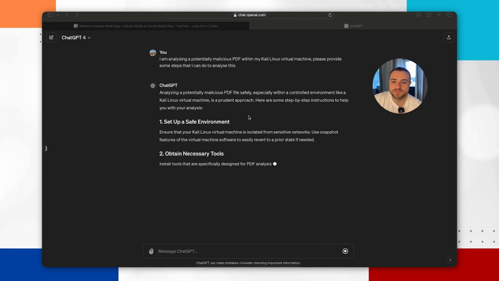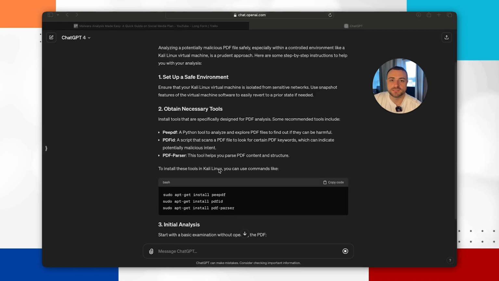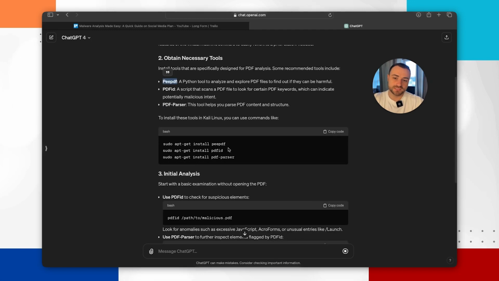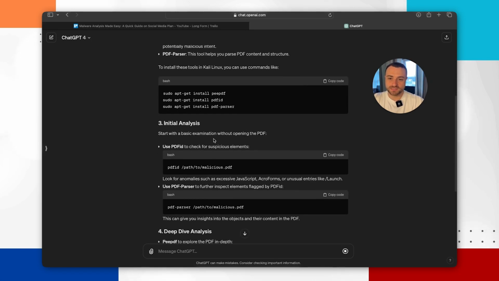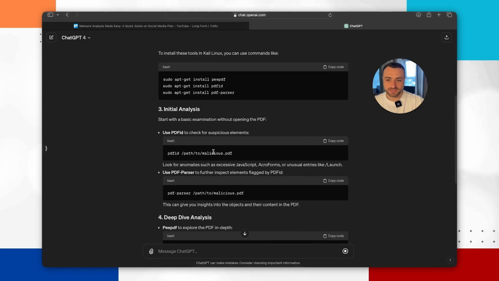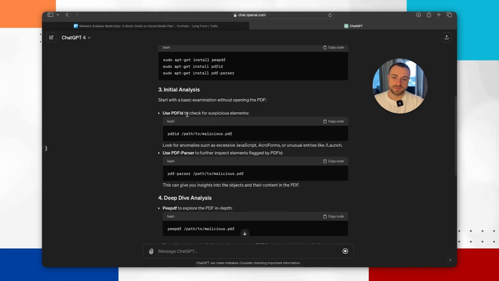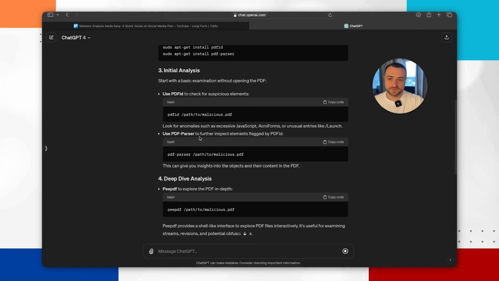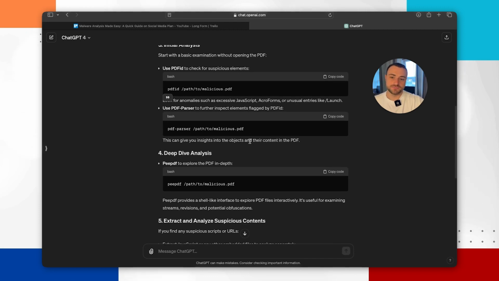So it's obviously saying set up a safe environment, which is what we've already got. But the main thing it says is to obtain the necessary tools. So what I'll do here, for example, is pick pdfid. It's already telling us how to install it. It's then showing us how to do the initial analysis on it. So it's saying use pdfid to check for suspicious elements, and use pdf-parser to further inspect the flags, so a deeper dive analysis.